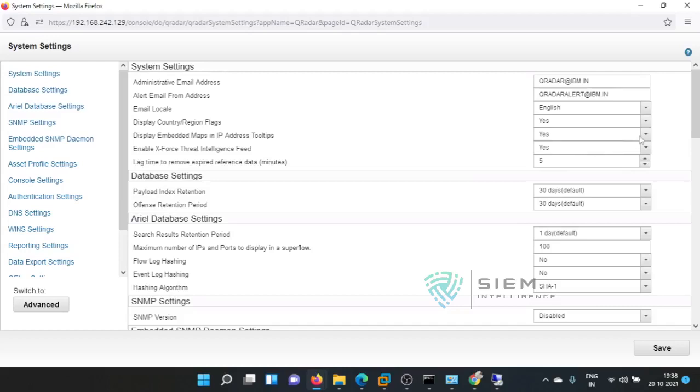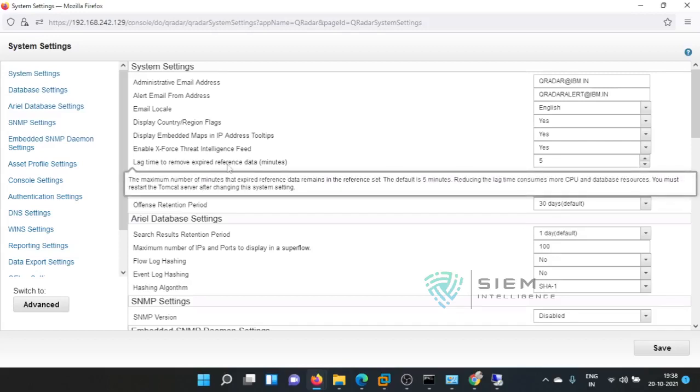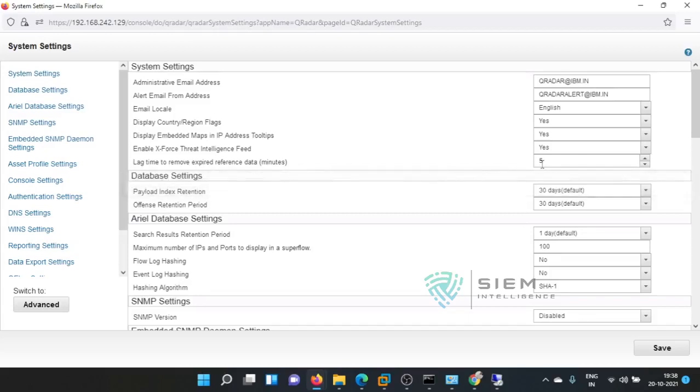Most probably, if you are using the internet, it will be more helpful for you. But for internal activity, the intranet activity, these are not required. Because whatever IP you are using may or may not belong to that country, and sometimes it will not show the exact country. Lag time reference. So what is meant by lag time? Remove experience reference data, 5 minutes. Whenever you are idle in your QRadar, it will wait till 5 minutes. If you are not doing anything, the session will be automatically expired.